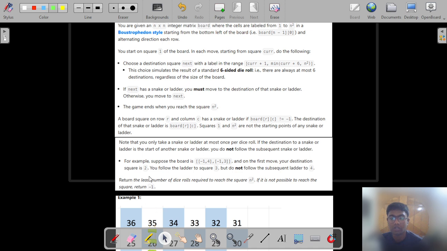Okay, so this piece of the statement mainly says that we can only take a single snake or a ladder per move. This is clear in this piece of the statement here, right? And if a board square at row and column has a snake or ladder, that gives the destination square. Another thing here is this says how we can move through the board.